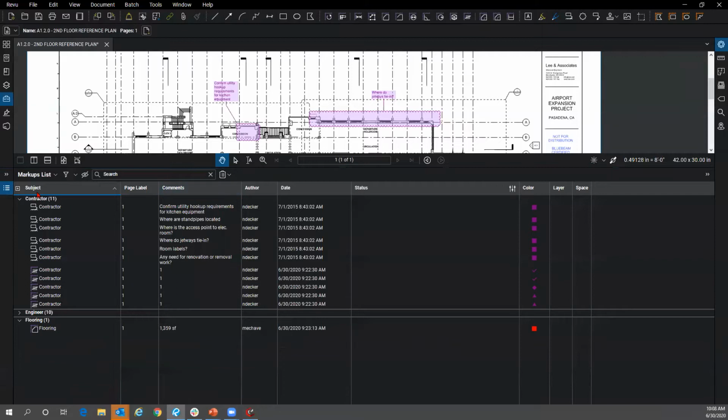Now, as we can see here, I have some columns that associate the data to them, right? So I have the subject, the page label, comments, author, who was the one that actually made this markup, the date the markup was made, maybe some statuses that were set, and as we can see, none of them has been set, and the colors, layers, and space. So these are columns that are associating the data that have been made in the markups themselves.